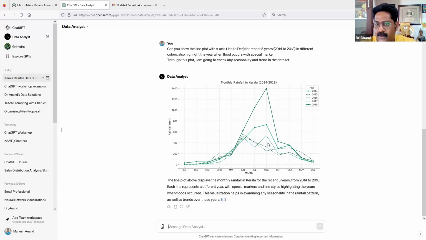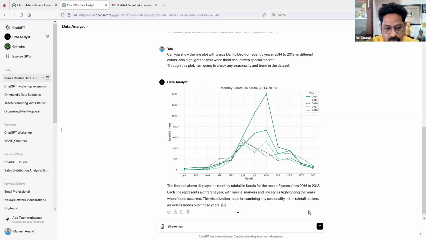So dotted lines for the non-flood years. The non-flood years are 15, 16, 17. The flood years are solid lines. Can you see 2014 and 2018? Solid lines. Even if you want unique colors, you can pass the instruction: every year, use a unique color for each year. Show the above plot with unique colors for each year.